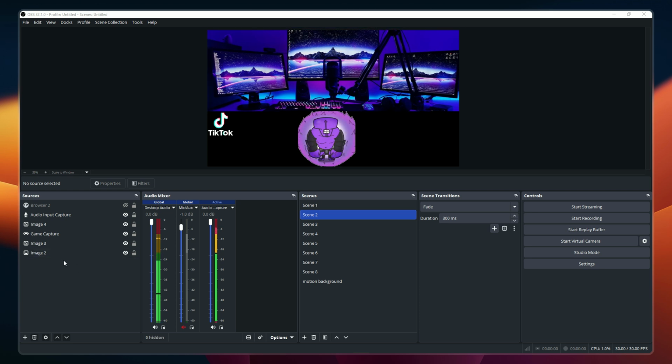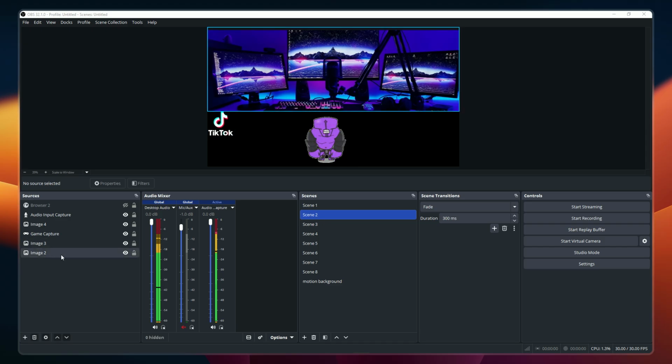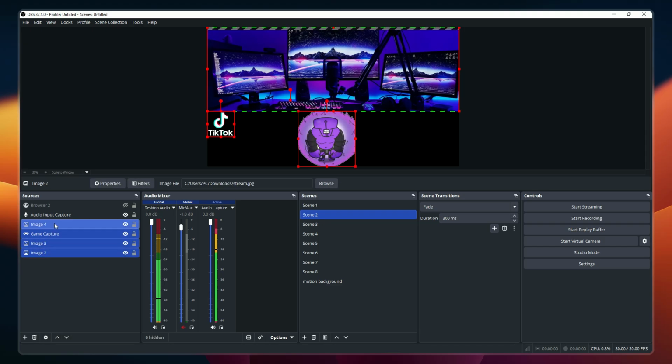Now, here's where things get interesting. You'll need to select multiple sources that you want to group together. To do this, hold down the Control key on your keyboard and click on each source you want to include in your group. This allows you to select multiple items at once, which is essential for creating an efficient workflow in OBS. You'll notice that each source you click while holding Control gets highlighted, showing that it's been added to your selection. Once you've selected all the sources you want to group, right-click on any of the highlighted sources.